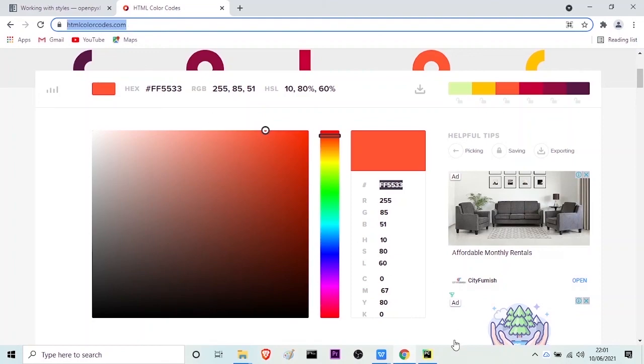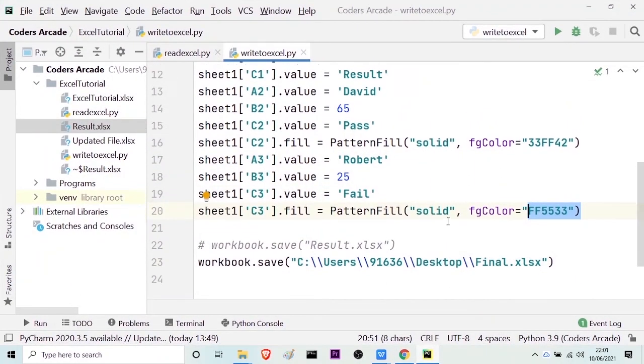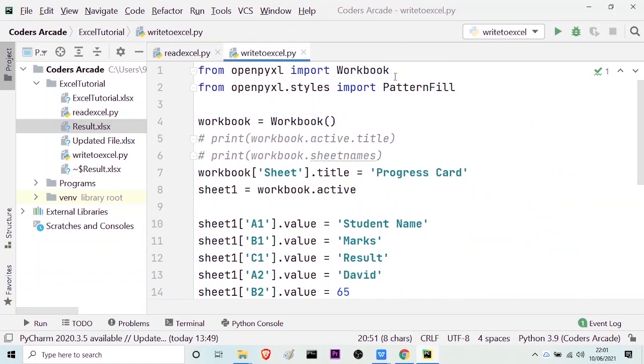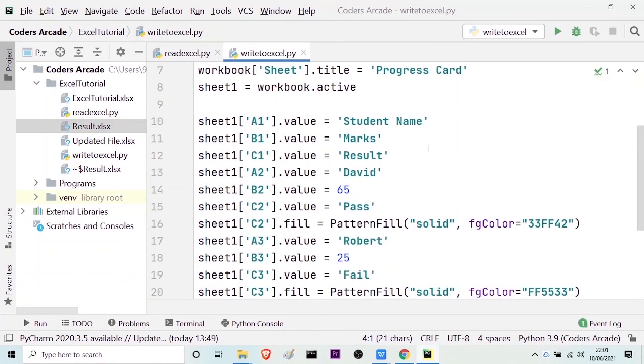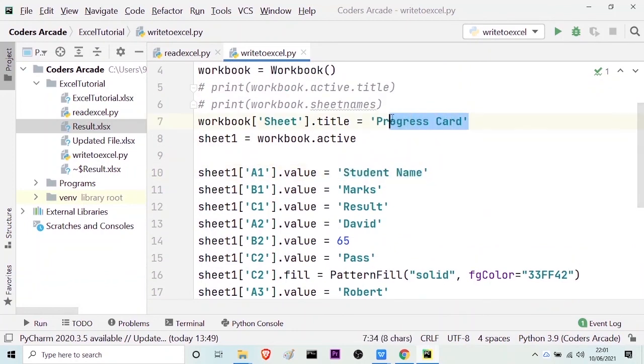So let me go to my PyCharm again. So here, as you saw, we use the Openpyxl module from which we imported the workbook. Then we created a variable or an instance of the class workbook. Then we created a sheet 1. Inside the sheet 1, we created the cells and we provided the values, which are the student names, and the name of the sheet was progress card.